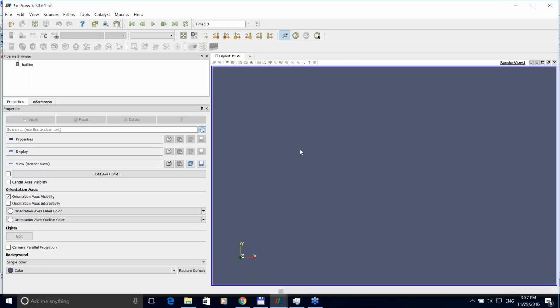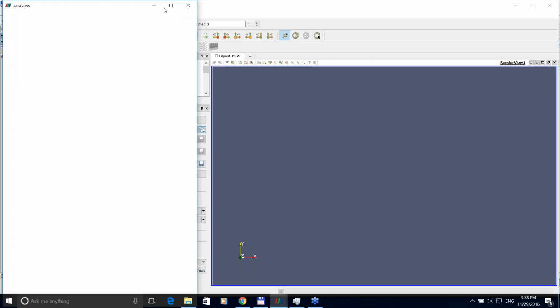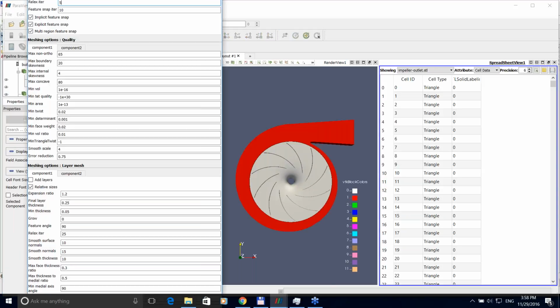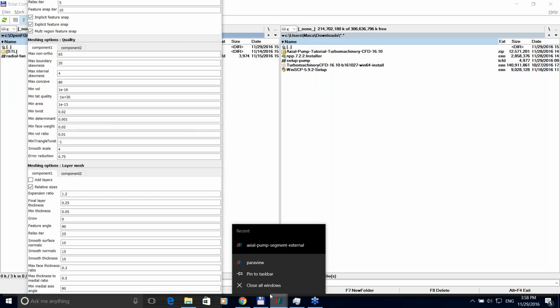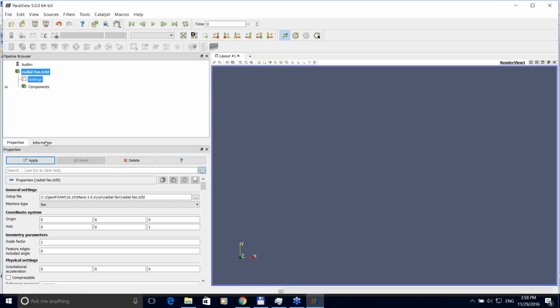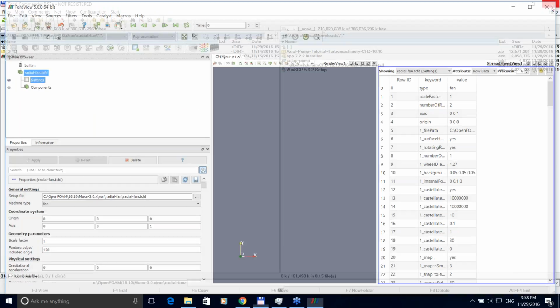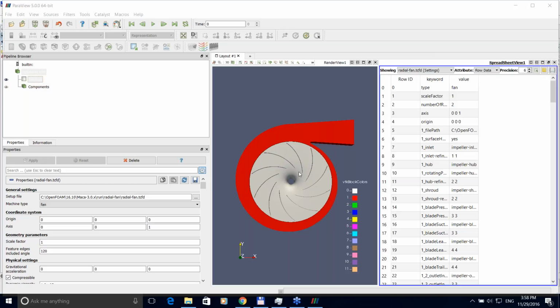So I just open it. I will open the STLs just to see. Okay, apply. Okay, something's broken here. Again, I will close my ParaView and open it again. Apply. Okay, well, so again, I was too fast. Yeah, perfect.